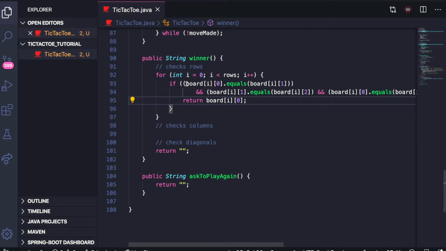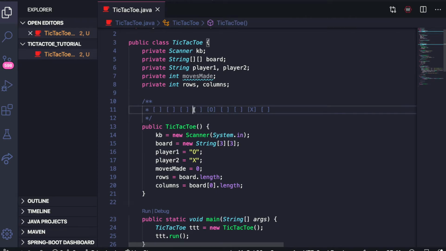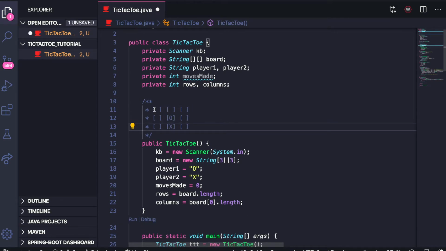So what we're essentially doing is we're checking each row. Let's assume this was a row. So we're checking this row first. We're checking if this is equal to this, and if this is equal to this, and if this index is equal to this index, that means they're all the same. So this must be a win for whatever piece is in here.